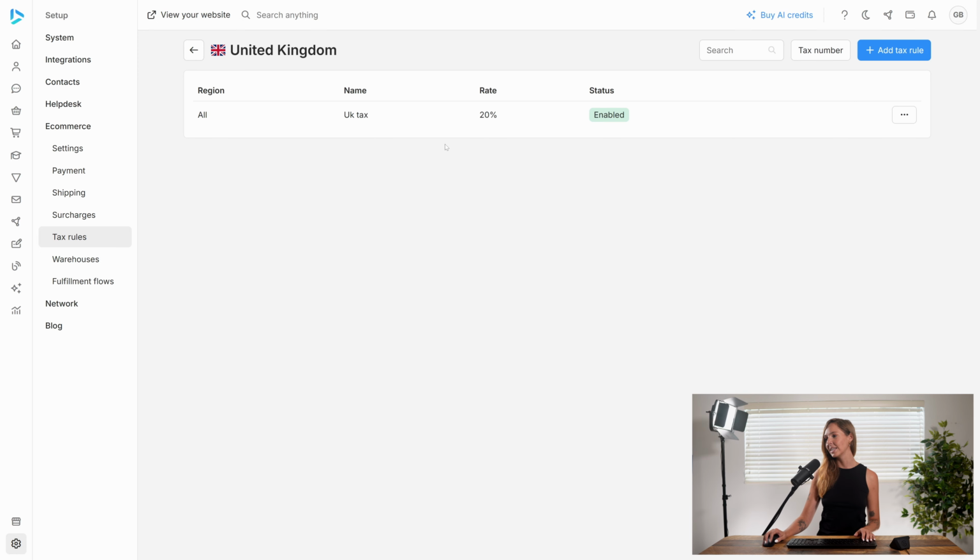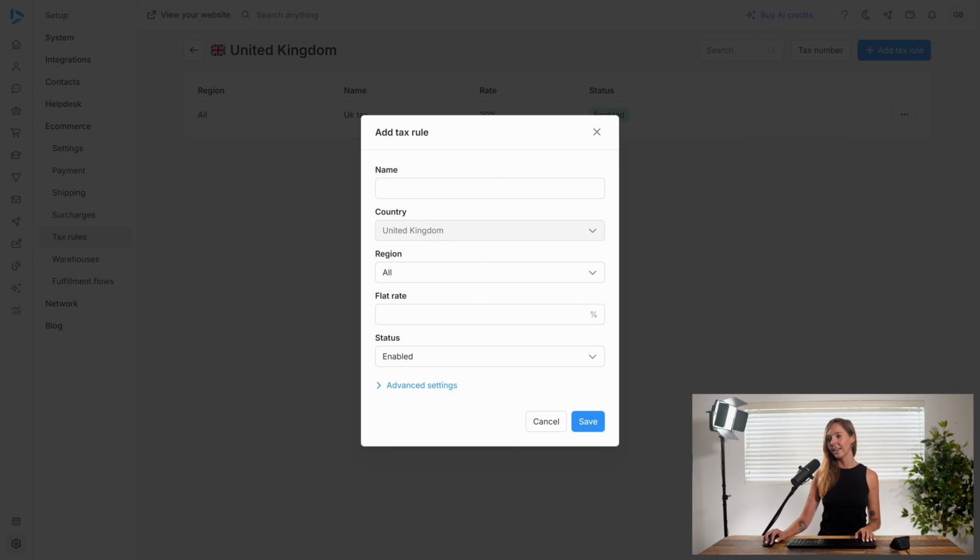You can also update and edit these tax rules. You can also add tax rules within that country. So let's say regional tax, and we'll select a specific region, let's say Aberdeen, and this is 15%.